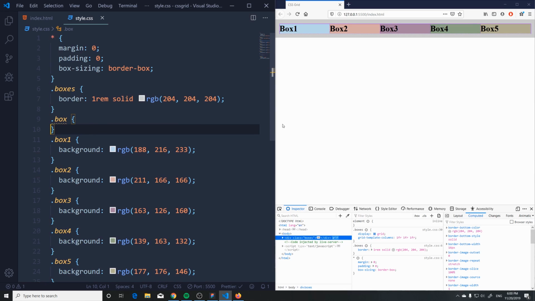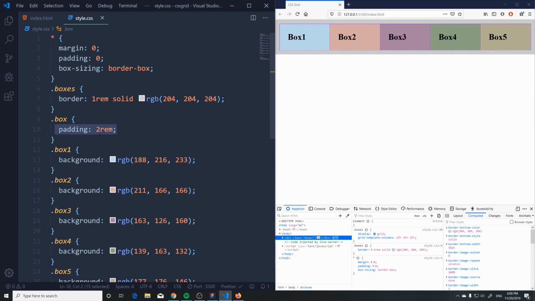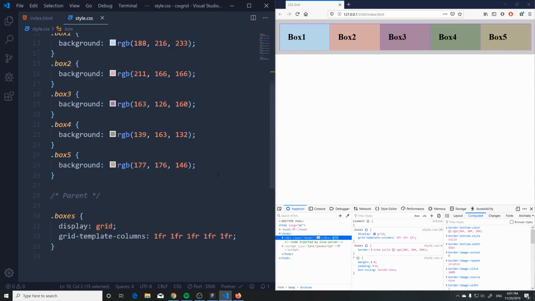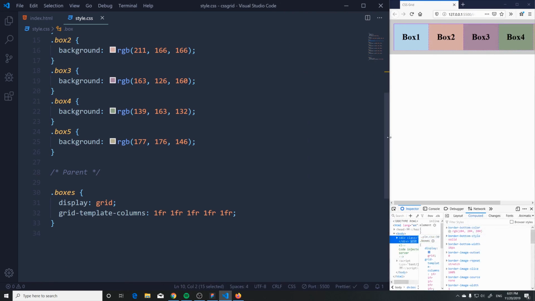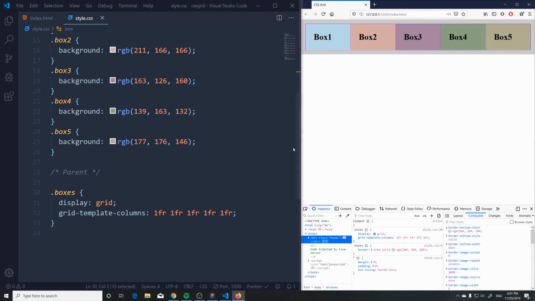Or we can actually remove this, but this looks a bit weird. So let's add 2 rem back at least. Okay, so that's super cool. What else can we do?